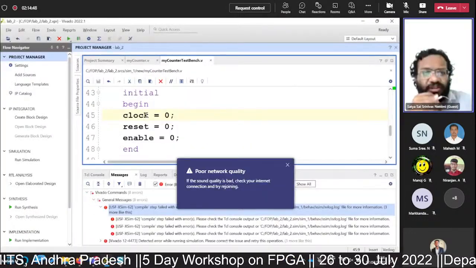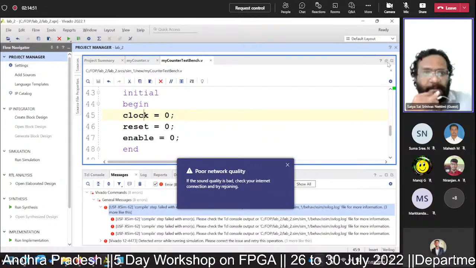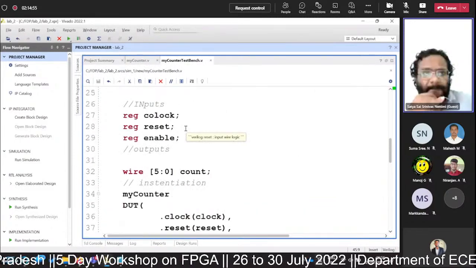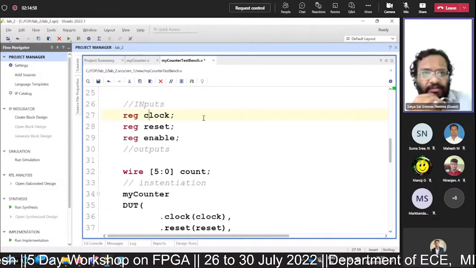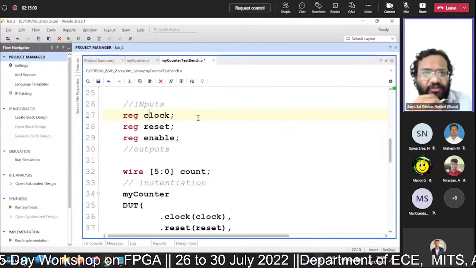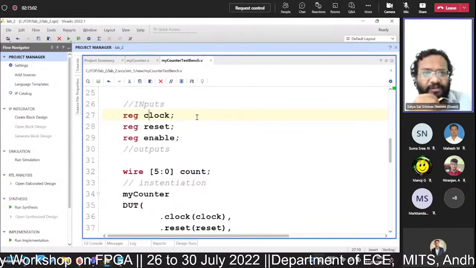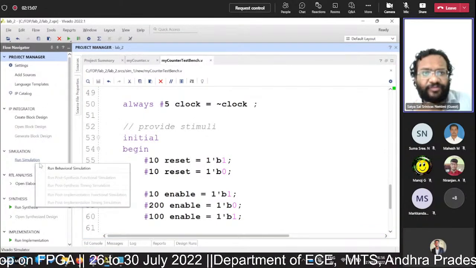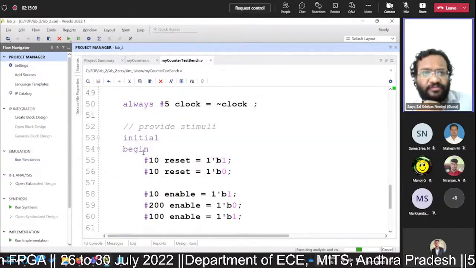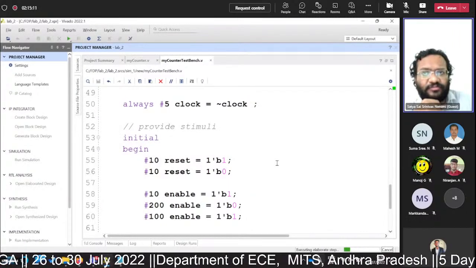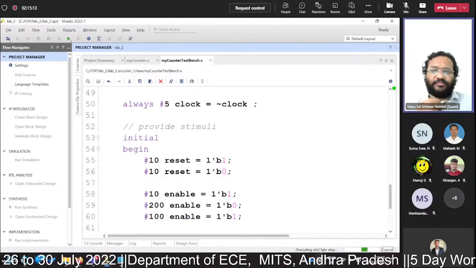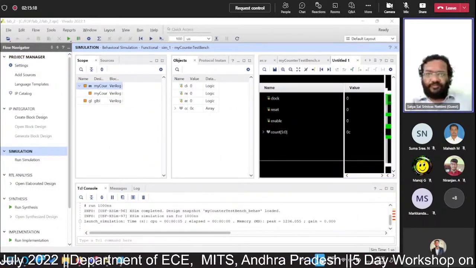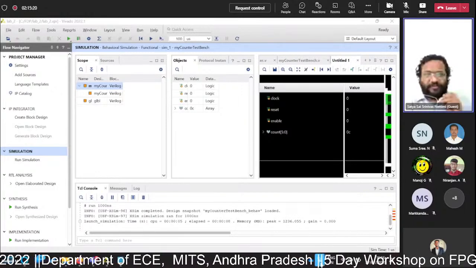The clock should be reg type, sir. Go up. Okay, clock, reset, and okay, now fine. I think this should work. Okay, sir. Yes, thank you, sir. Okay.